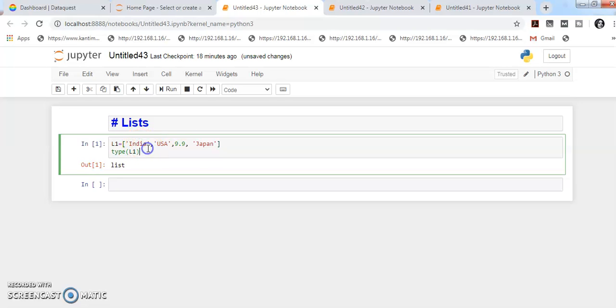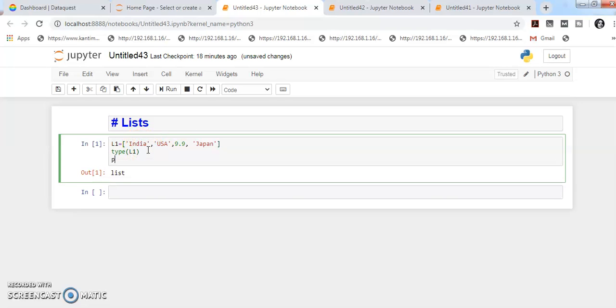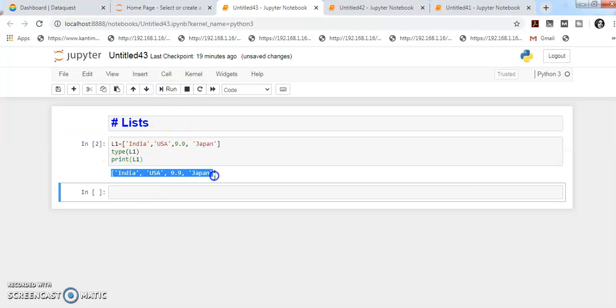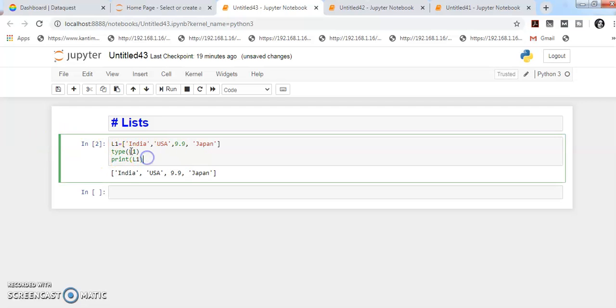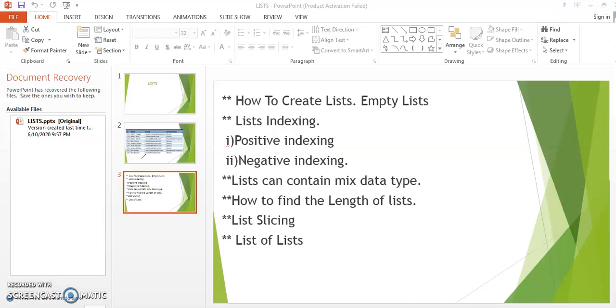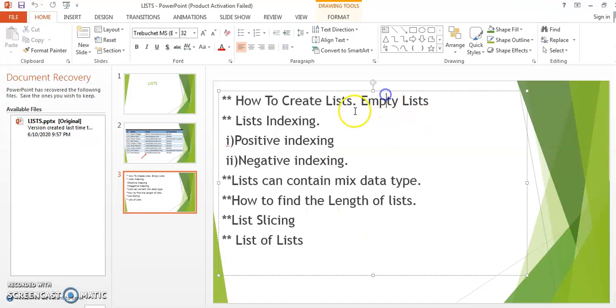If we want to print these values, print L1, so it will print the complete list, all the values. So this is the simple method. To create the list, we put all those values inside the brackets. If it is a string, we put it inside single quotes, and values are comma separated. It will create the list. So that is how to create a list: the empty list. Then list indexing.